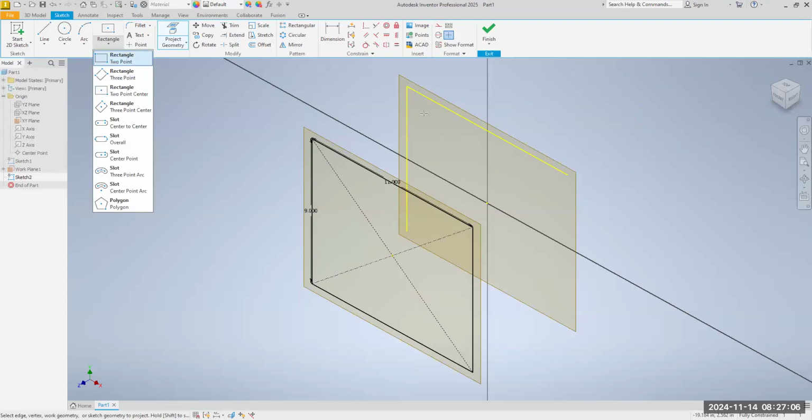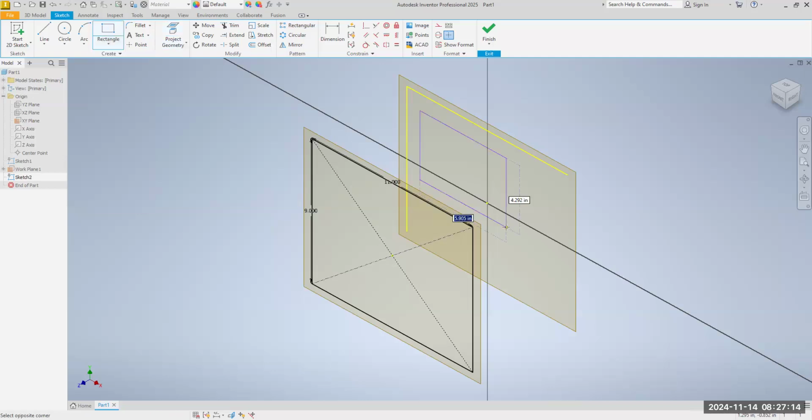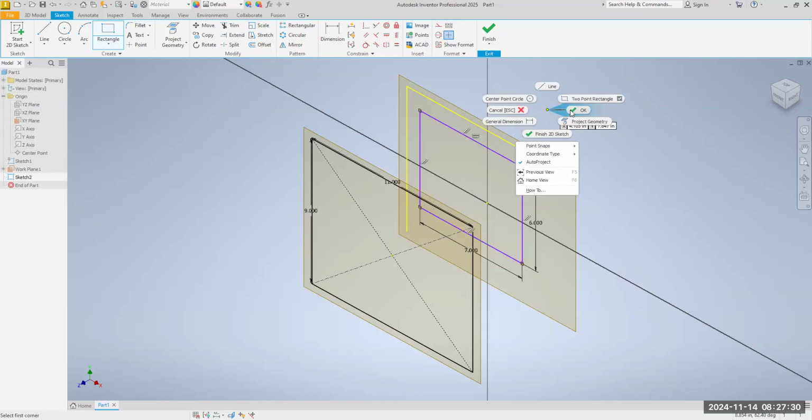And what I want you to do is just come in here, roughly about right there, click, and drag a rectangle like this. Now we need to give some dimensions to this. The length dimension will be 7, and then tab, and make this 6. Enter. Do a right click, okay.